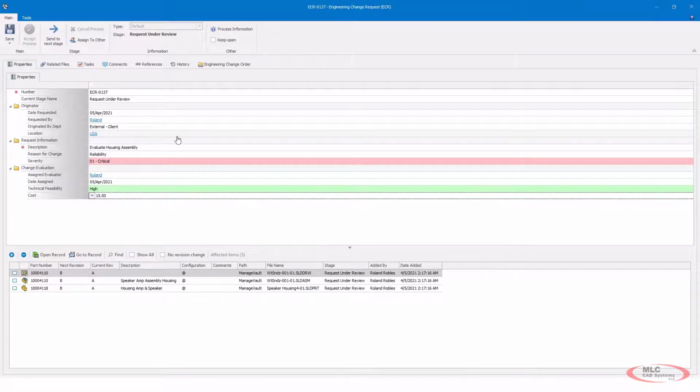Now, all of these items in this case are mandatory. So this is helping Acme Audio not forget any important information that needs to be included for each engineering change request that comes in.